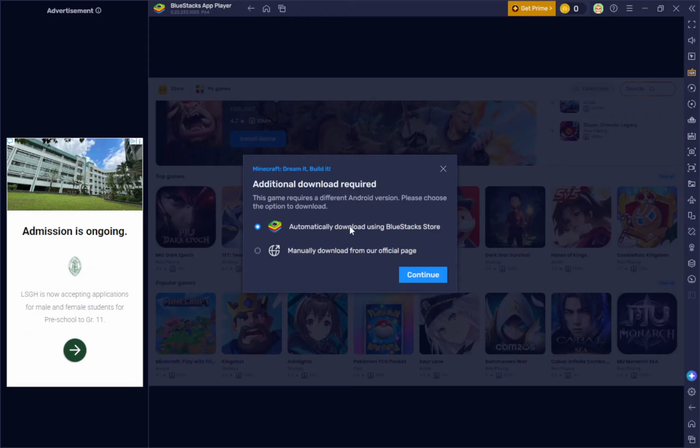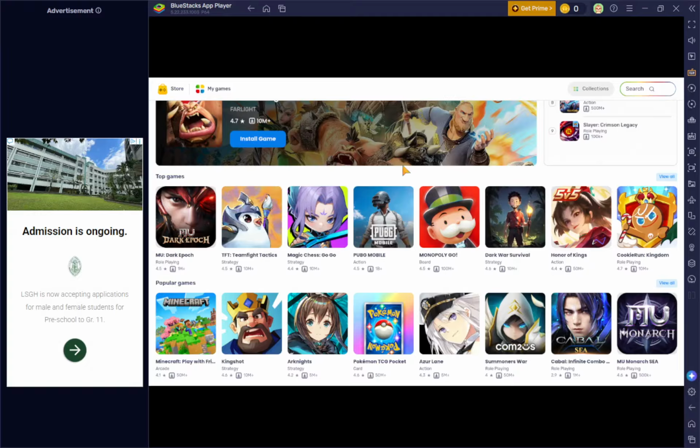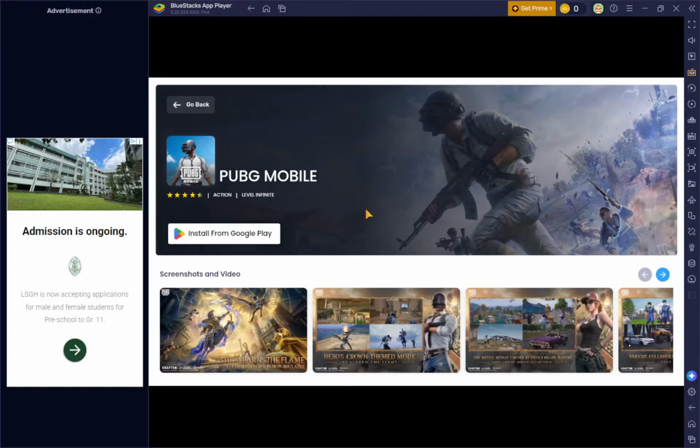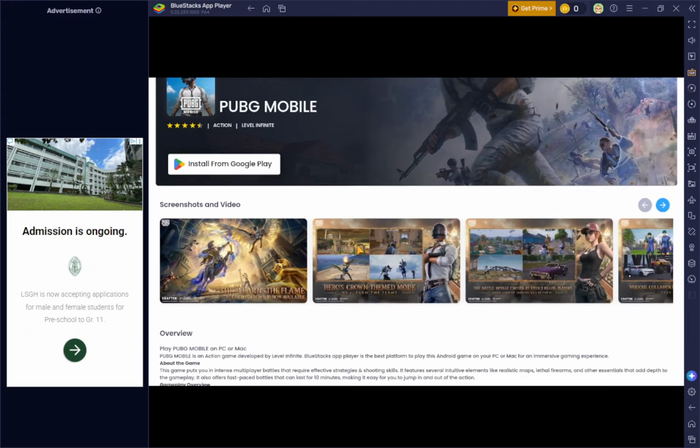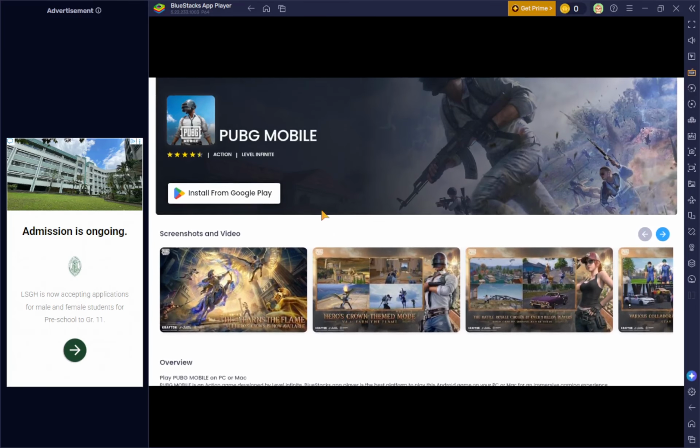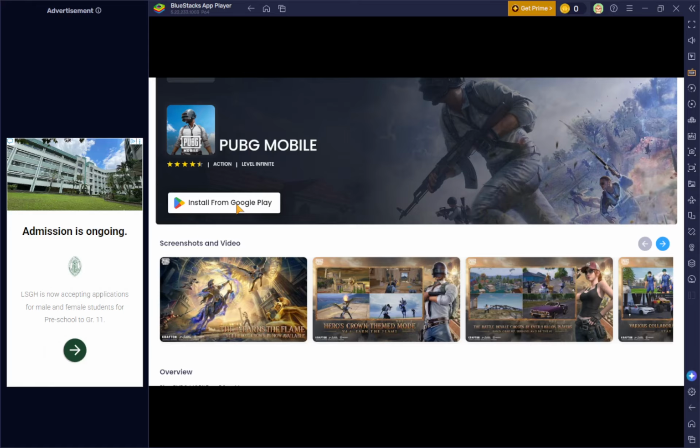Wait for the installation to finish. You will see a progress bar indicating how much time is left. This step is crucial because it ensures that the app installs correctly without interruptions. Once the installation is complete, you will receive a notification confirming that the app is ready to use.